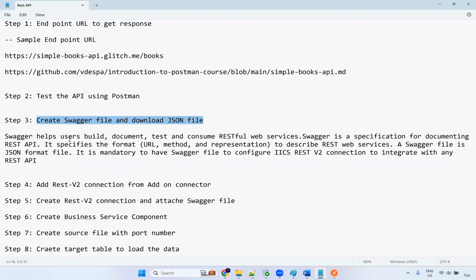A Swagger file helps users build, document, test, and consume RESTful web services. Swagger is a specification for documenting REST API. It specifies the format, URL, method, representation to describe the REST API, and this file is in JSON format. It is mandatory to have a Swagger file to configure an IICS REST v2 connection to integrate with any REST API.